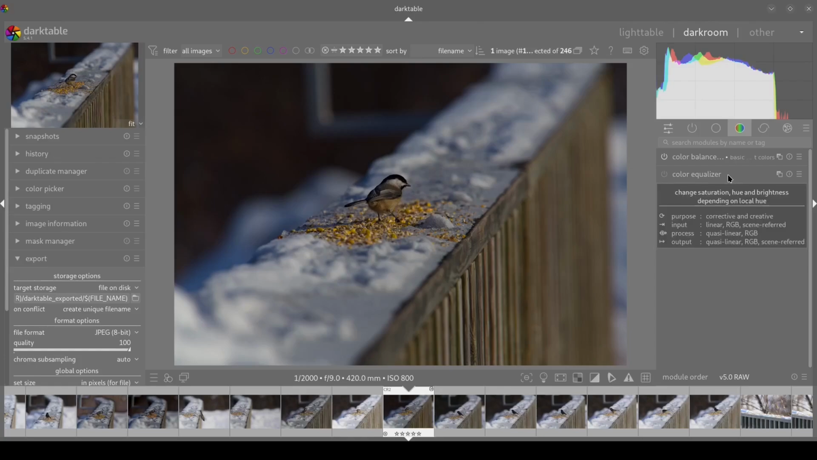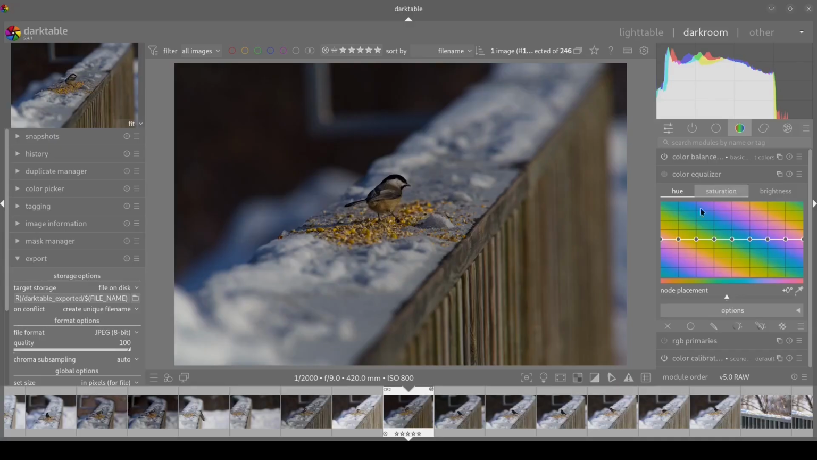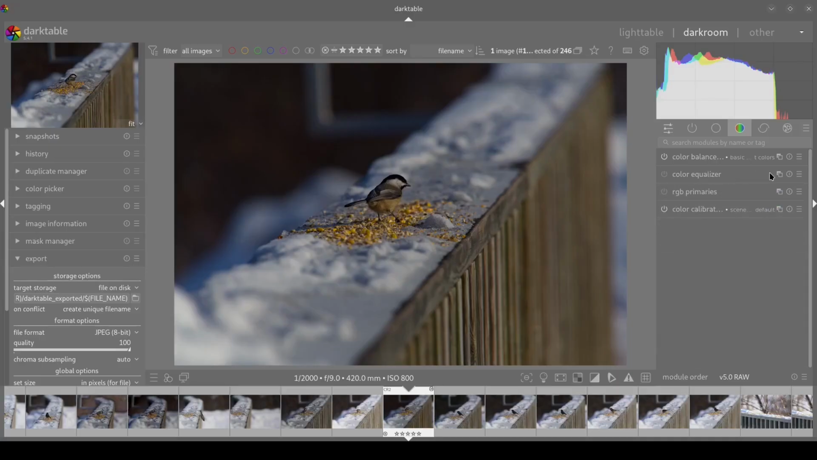Color equalizer, that's one that I don't always use, but sometimes I do. I don't really go into the advanced mode very much, and again, the advanced mode would be much beyond the scope of this tutorial.